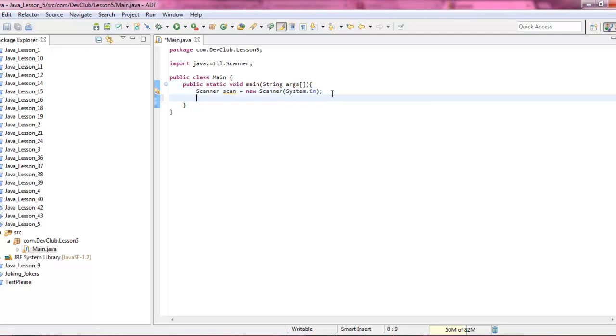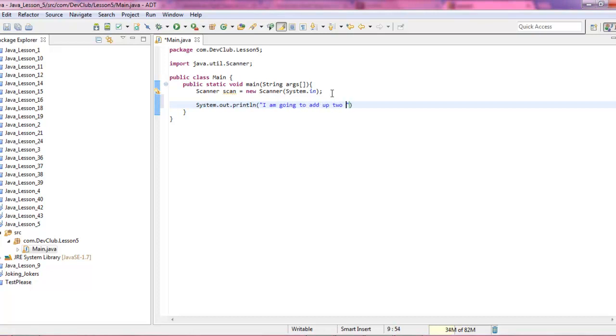Make sure it's equal, and now we're going to ask a user a question. So we're going to say System.out.println, "I am going to add up two numbers for you. What is the first number?"